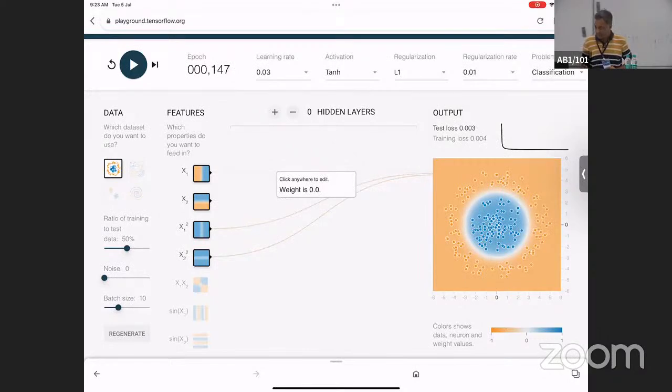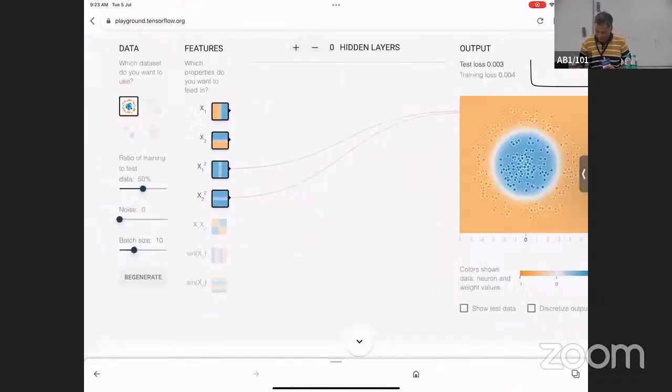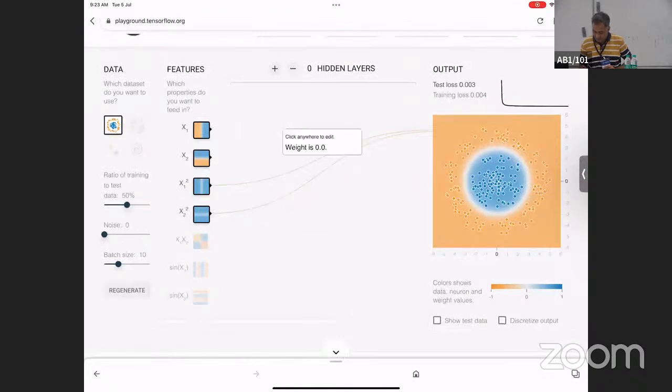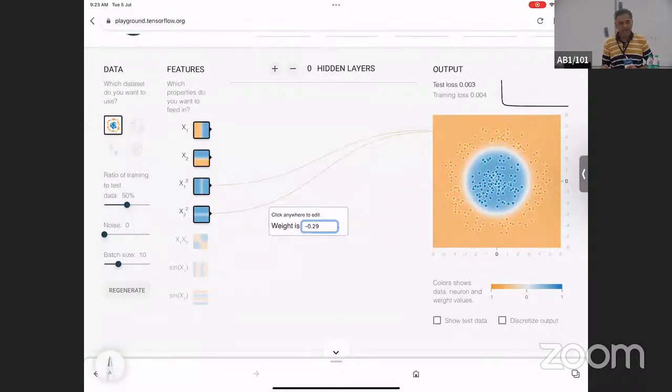These two features are not useful at all. So their weights are now 0. And only these two features are getting some weight. But that weight is also reduced. It is not 0.33 as last time. It is reduced slightly.